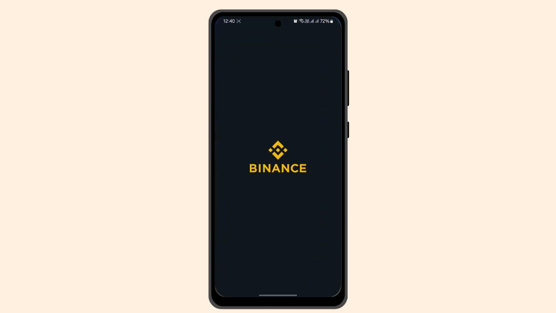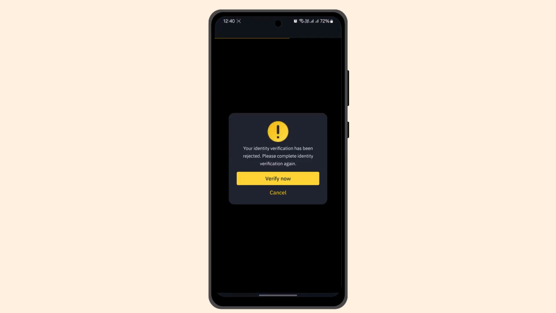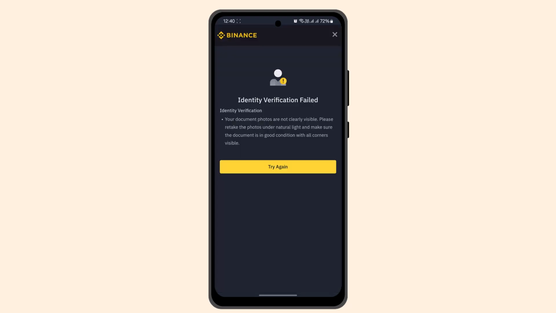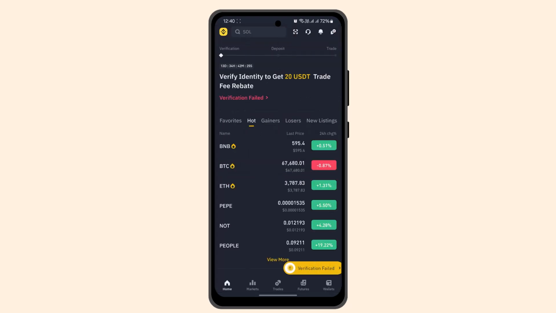In this video I'll be showing you the ways to use Binance margin trading features. So for that case, all you have to do is make sure that your device is connected to an internet service and that your account is verified.